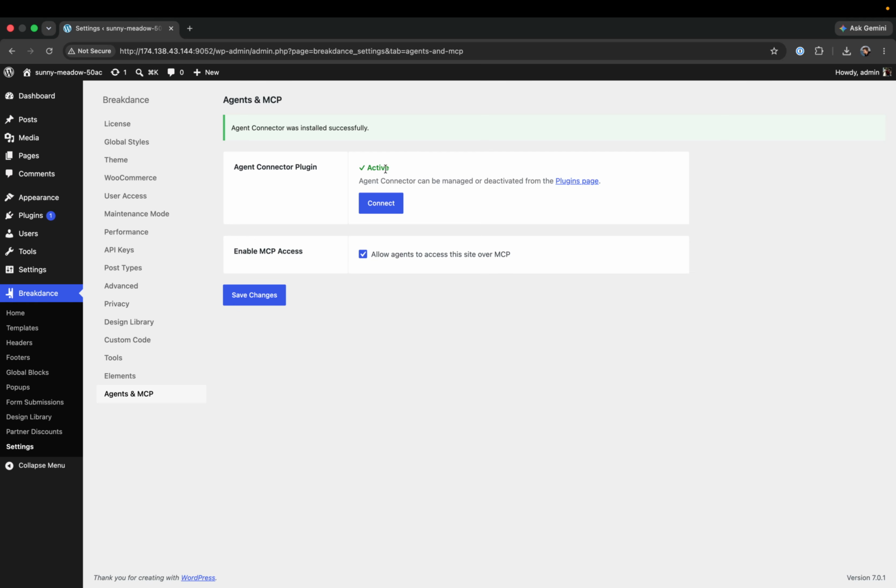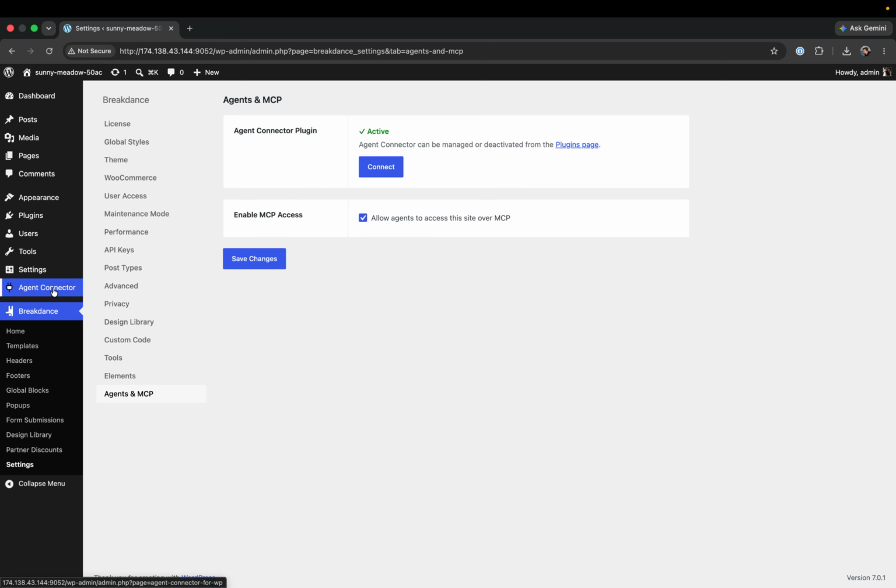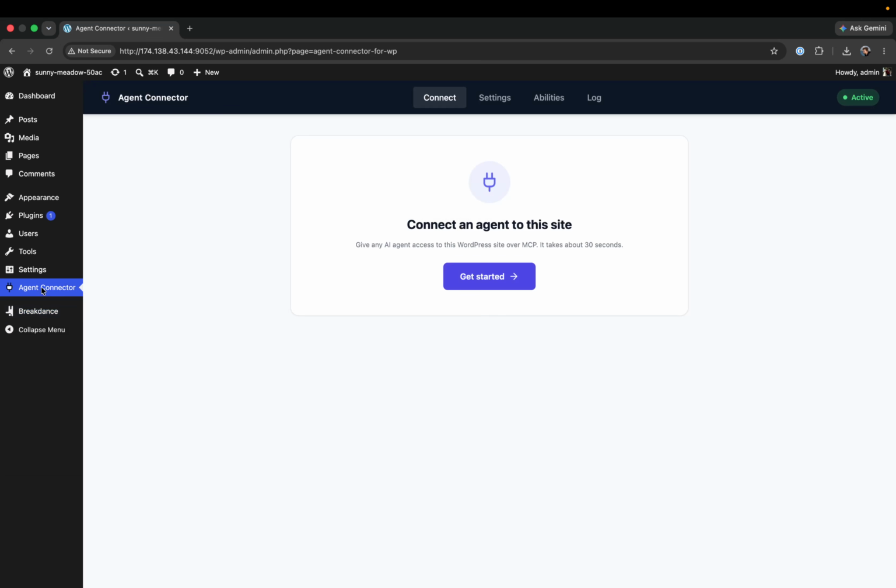Okay, I clicked the one-click button to install Agent Connector. And that's just a plugin. It would show up on my plugins page like a normal plugin if I went over there. Now let's go ahead and click connect. Or if you refresh the page, you will also see Agent Connector in the WordPress menu. So we can just click Agent Connector. And from here, we can connect our site.